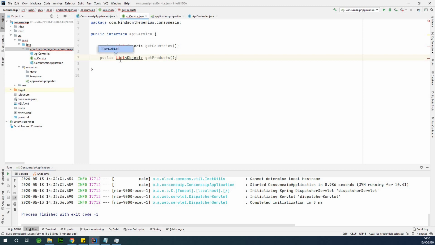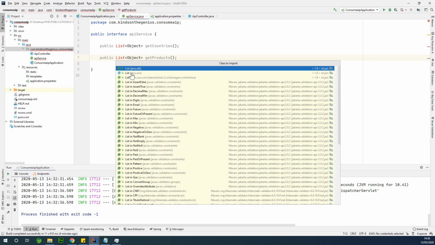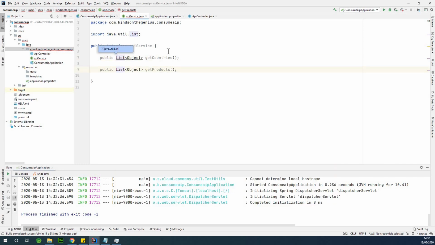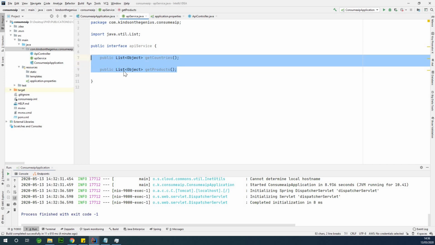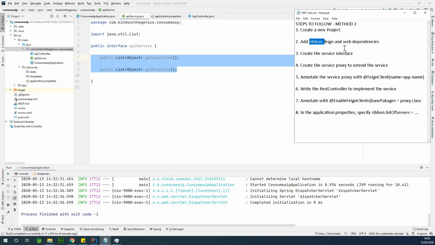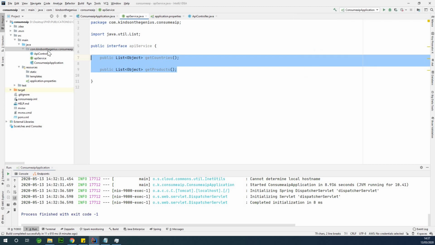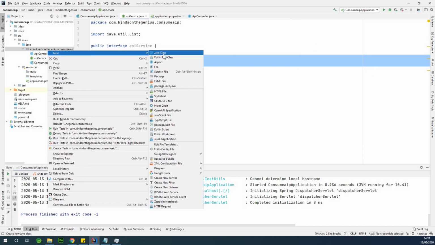Let me import the class, java.util.List. So this is what we have. We have these two methods we want to use to be able to call the external API. So we have created this interface specifying clearly the two methods that we have. We're going to be calling two external endpoints, to get a list of countries and a list of products. The next thing we want to do is to add another class.